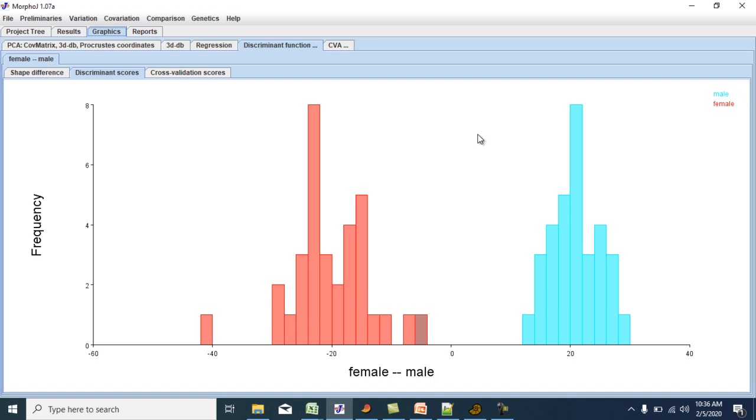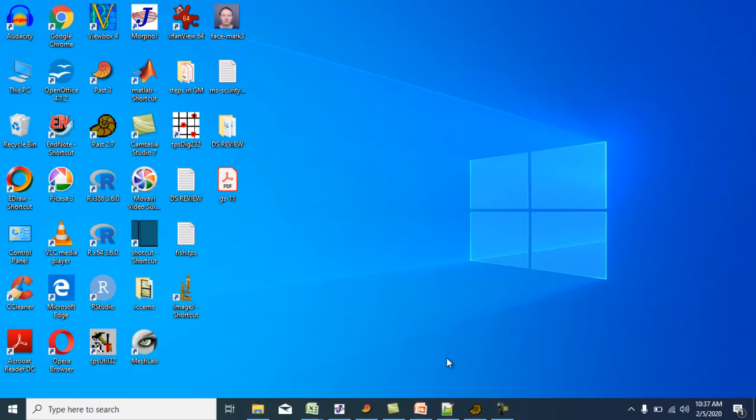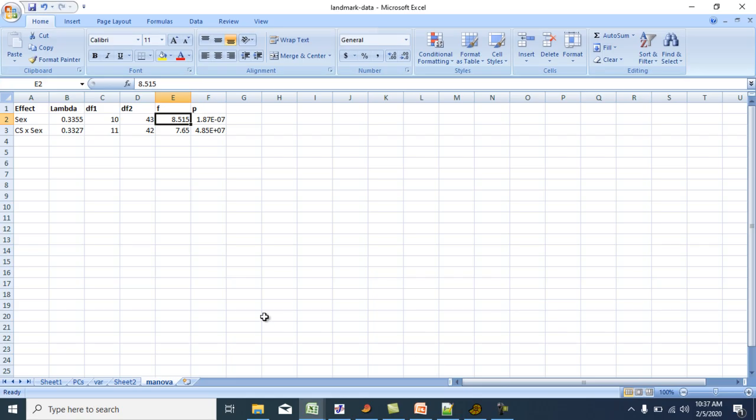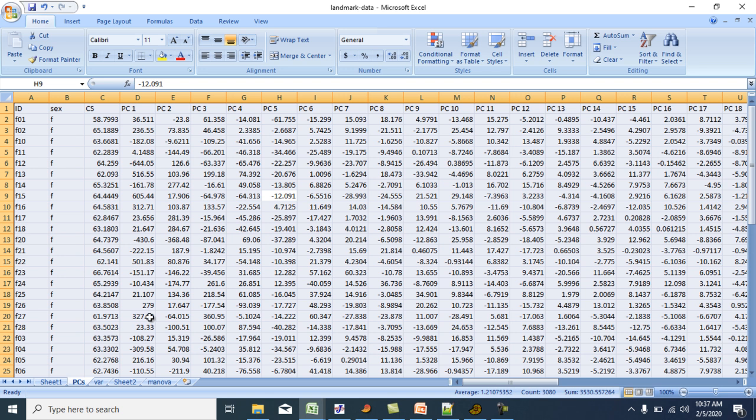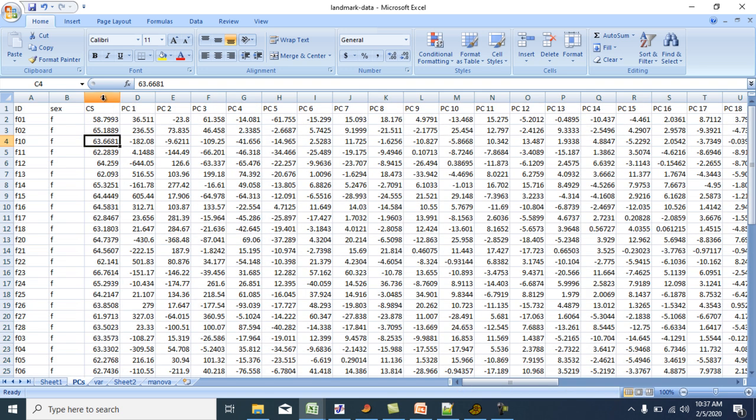The same thing is applicable in PAST. So let's see how the discriminant function works in PAST. In PAST, we use PCA to perform this. Let's copy our PCA to PAST and see what I'm talking about. We don't need this one, we can remove it. So let's copy, Ctrl C.